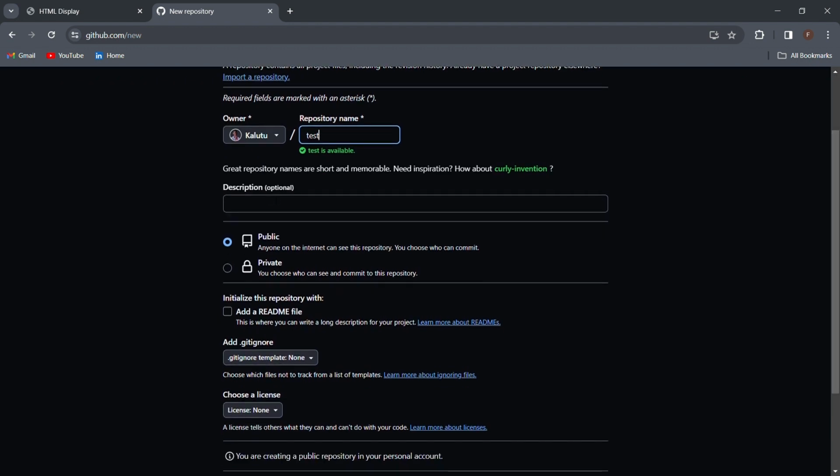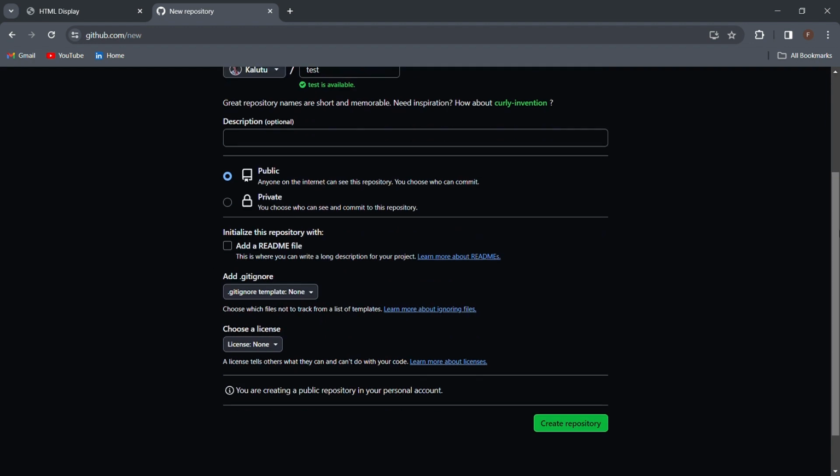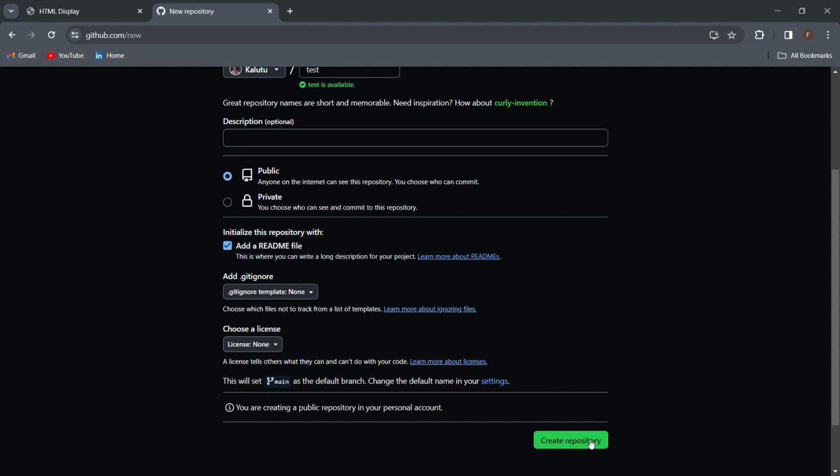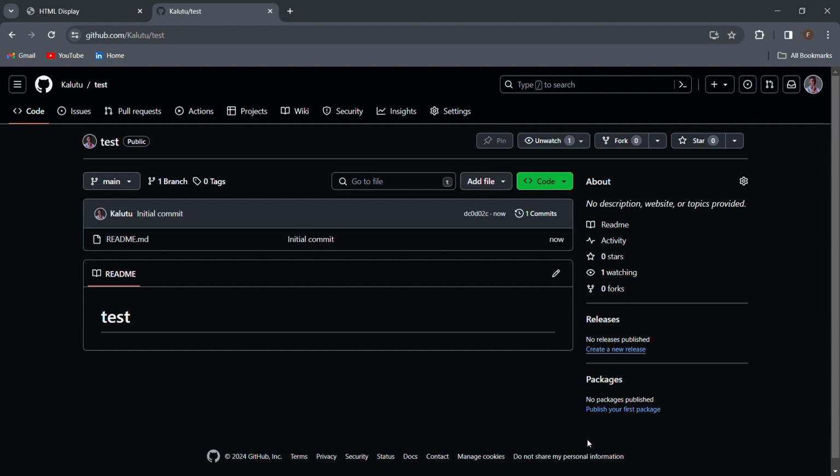Then I can provide a description that is optional. I'll just leave it as public. Then I'll add a readme here by checking this box. Then click on create repository. After I have my repository, I can just create a new file by clicking this add file button, then say create new file.